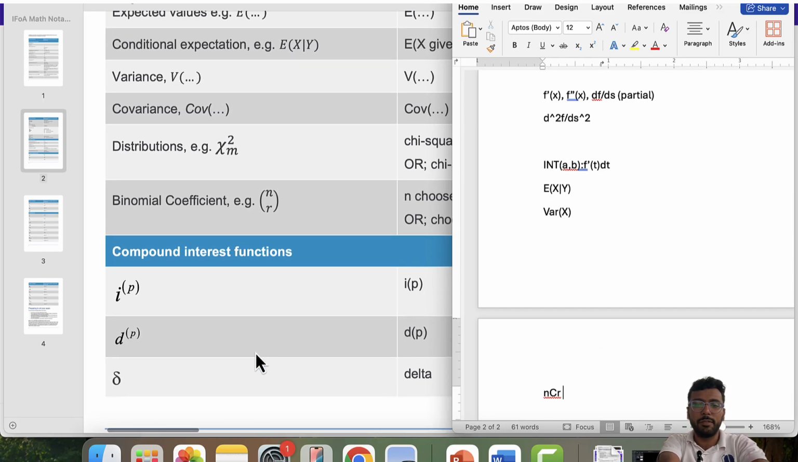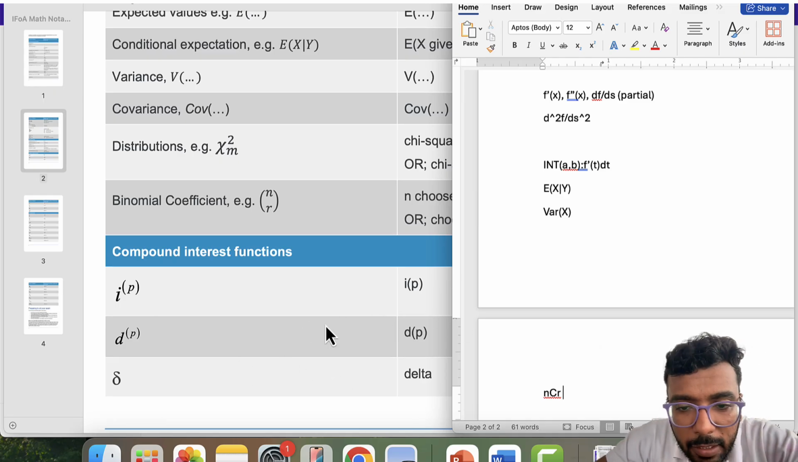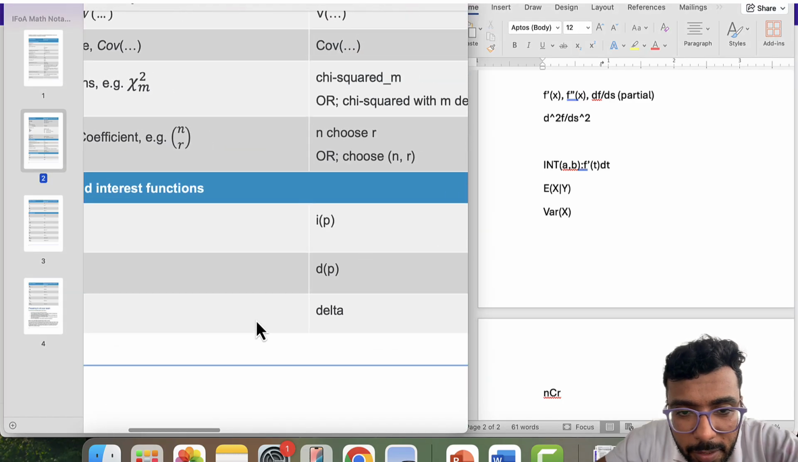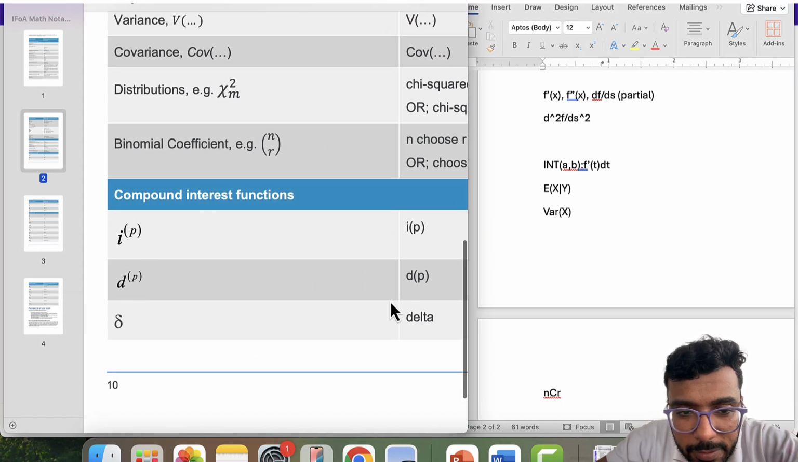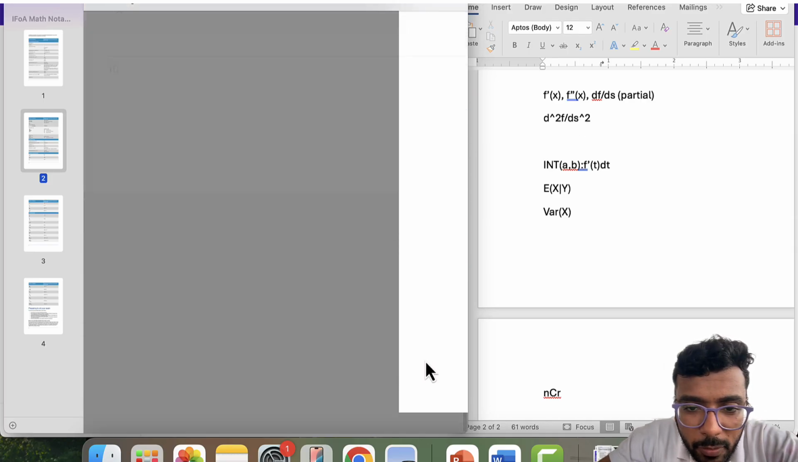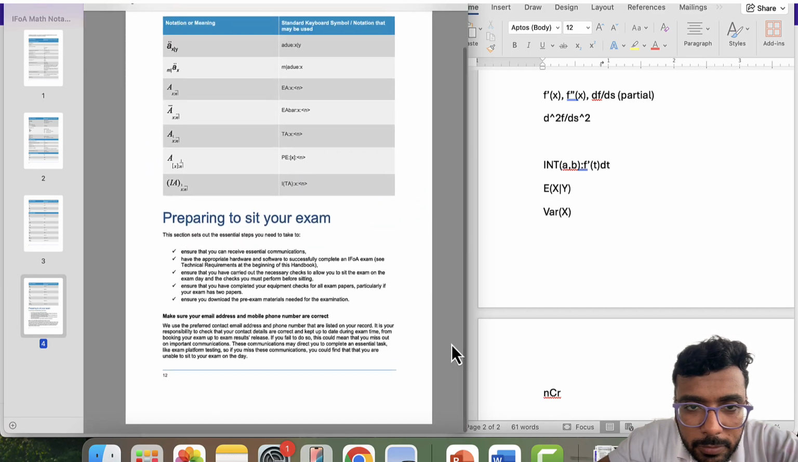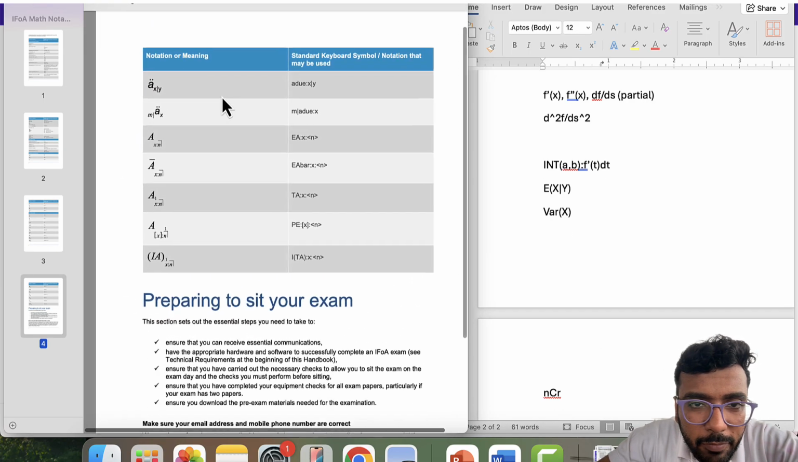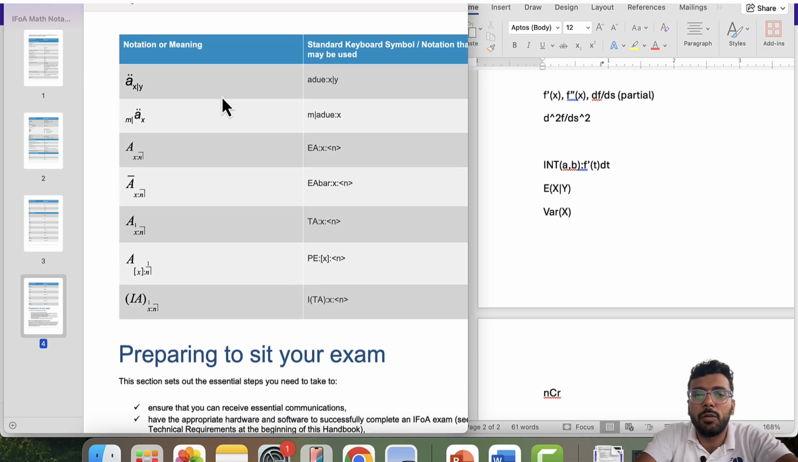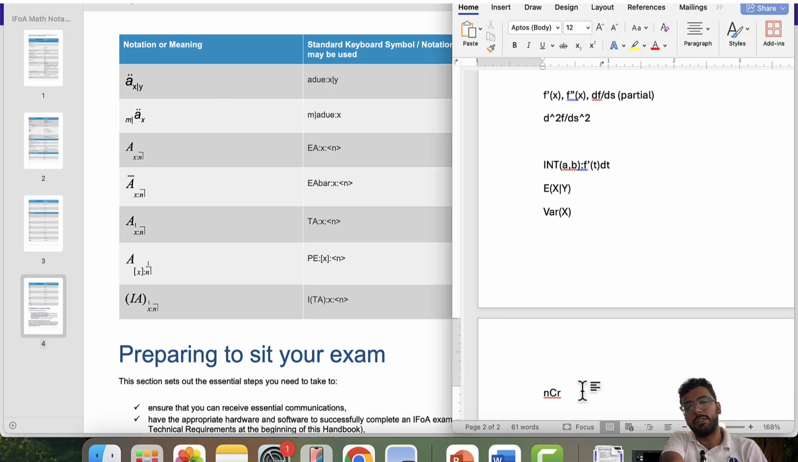Now, next you have IP, DP, delta. These are relevant for your CM1 exam. Okay. So for CM1 exam, these are relevant. So you can just write IP, DP, delta like this. This is not complicated at all. Okay. Now finally, these symbols you don't need to look at if you're not writing CM1, you're just writing CS1. These are not relevant. But for CM1 students, these are your annuity and assurance functions.